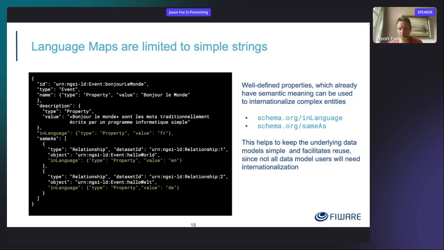The reason why it is done this way around is that, to be honest, not all the data model users will need internationalization. It tends to be things like governmental, mobility or smart tourism that would find this very useful. But if you're in something like robotics, or agriculture, or an awful lot of smart cities, to be honest, it's not really necessary for your models.